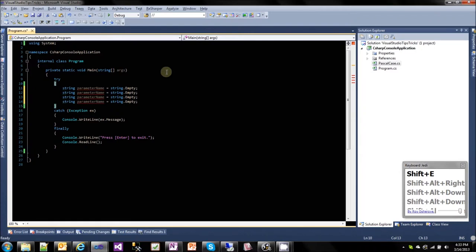Now, along those same lines, what happens if I want to take that whole body and just select it? So what you can do is you can hit Control Shift and now move with the right square bracket, and it'll highlight everything in that body.